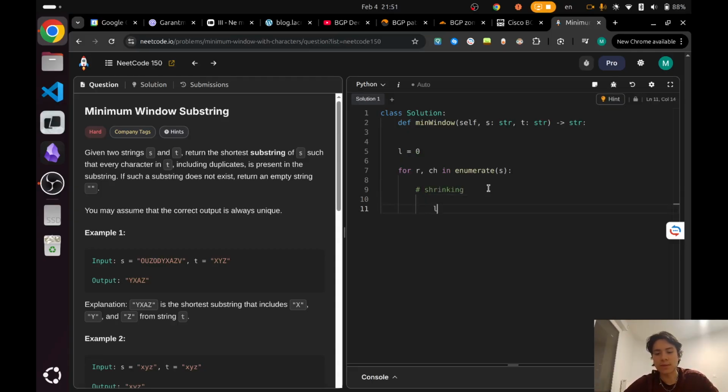In this shrinking condition, we're going to do left plus equals 1. If it's a very easy problem, this shrinking condition is just an if statement, which means that at every iteration we just move the left pointer one by one. In this case, we are going to do it until we find a short window that is no longer valid. So it's going to be a while loop, and it's going to have a condition.